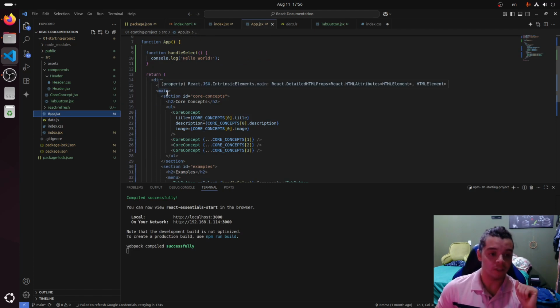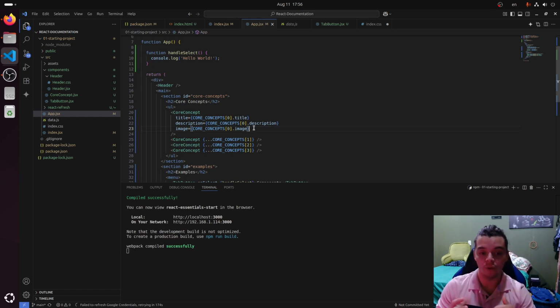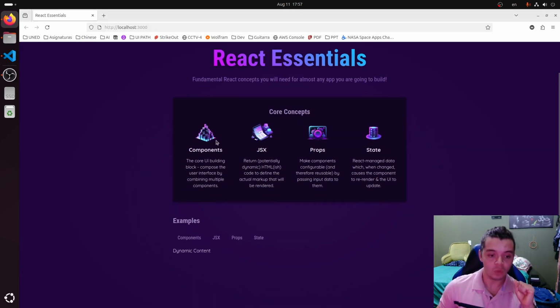On app.jsx, we've got the core concept, and inside the self-closing component, we've got the information for each one of those values. We've got the title, description, and image, and in dynamic outputted values, we've got the core concepts and the position of the array and the value that we're looking for, and that is shown in the very same website as we see the components, the image, and the explanation, the description.